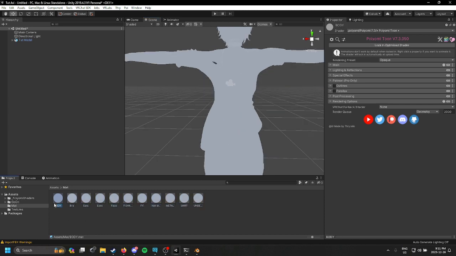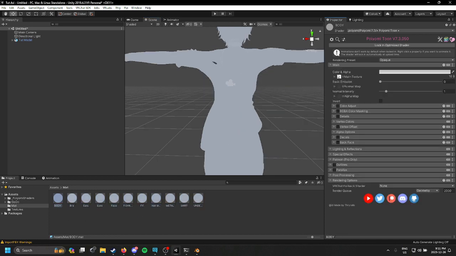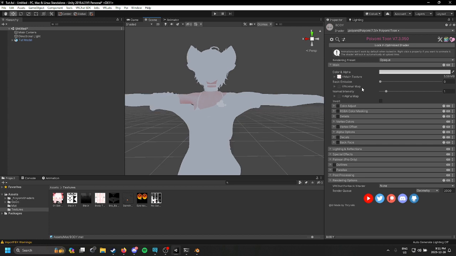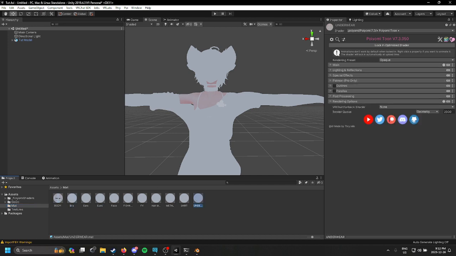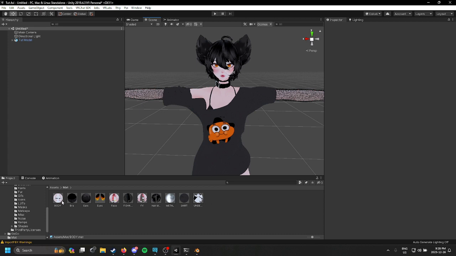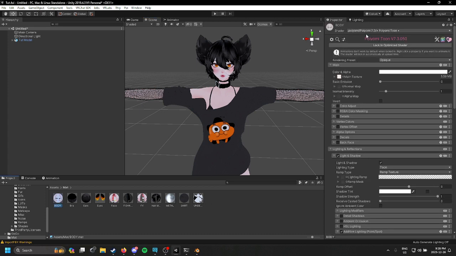Perfect. And then what I'm going to do is go here into main and drop whatever texture is for what. So for example, this one's the body texture. So I just drop it into here. You can do whatever you want for shaders. I'll go over my settings after I finish dropping all of these in. Okay, I have everything put in place.